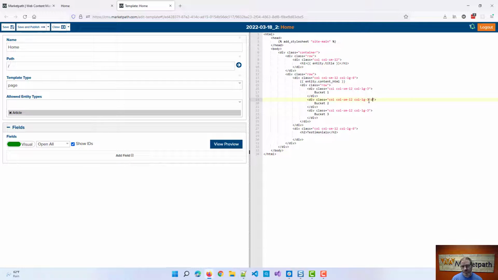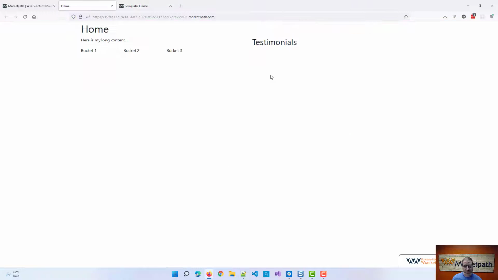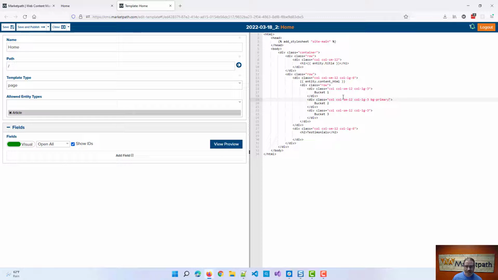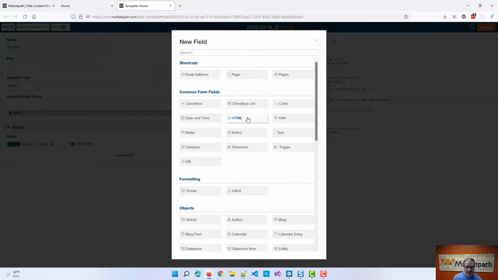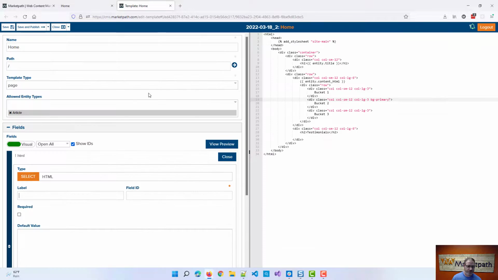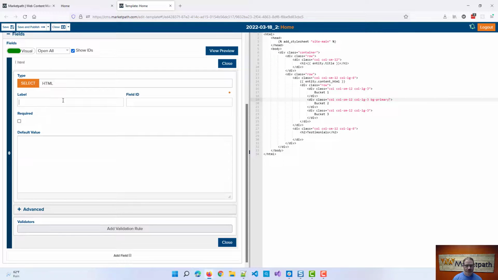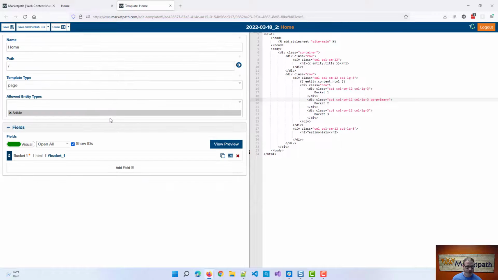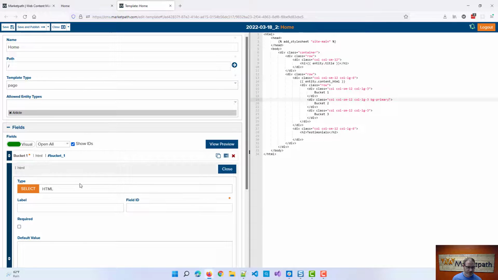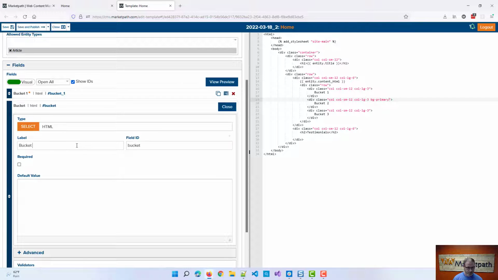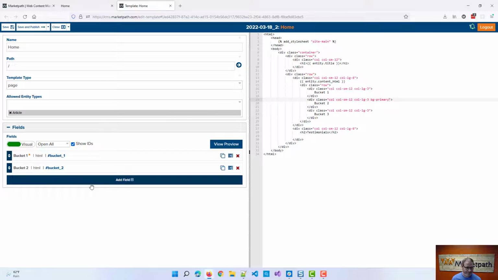I can give this a background image so you can see it a little bit better. Beautiful. That's just amazing. Okay, so I need to add 3 custom fields. I want these to be freeform HTML fields, and I'm going to call it bucket 1, required. Why not? Another HTML field. Bucket 2, not required. Who knows?